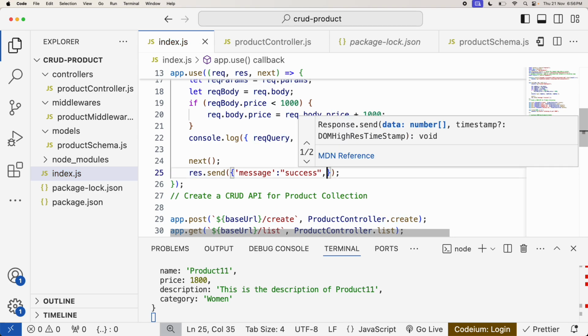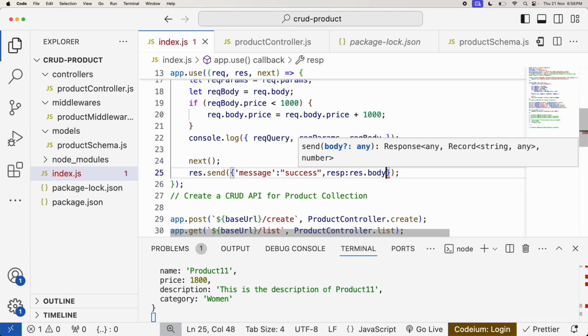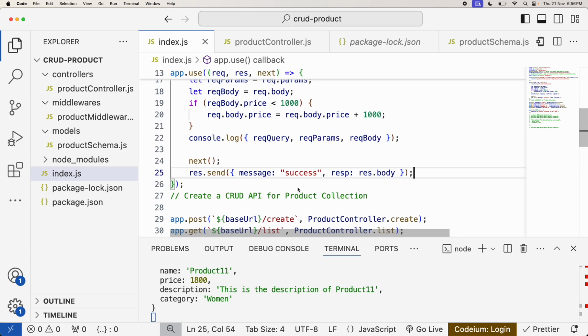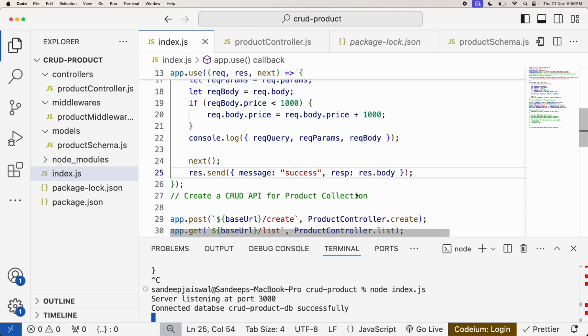I'm just trying to modify. So res: response.body. I don't know whether response.body or response.header will be there; you have to check what response is coming. Okay, so let's see what is happening. Let's try to create once again.